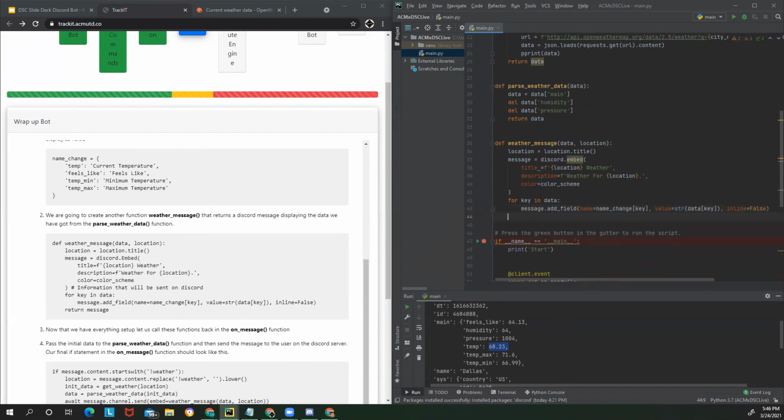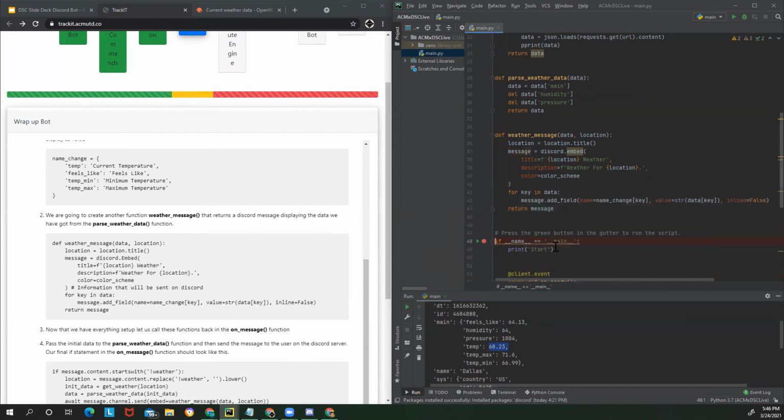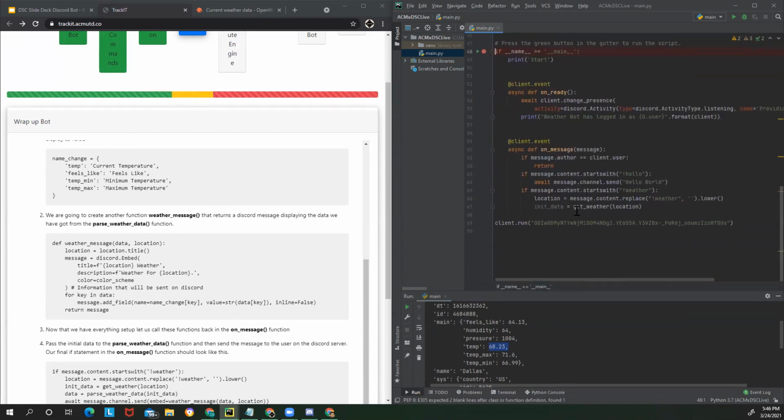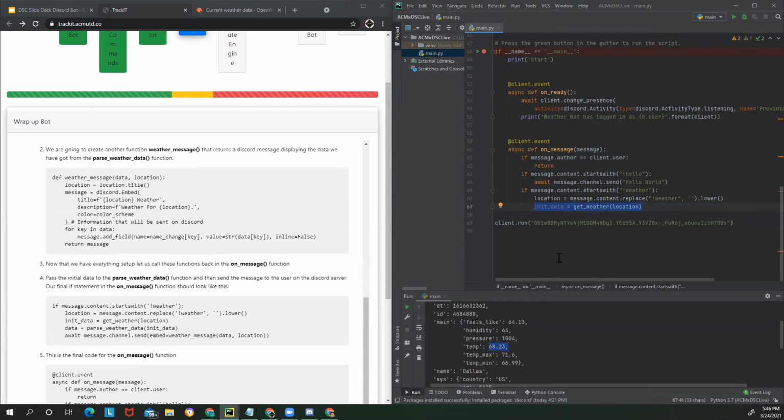And now we have that output, we're just gonna return it. So we wanna return our message variable because it has everything to display now. So we've gone ahead and done that. But it's still not gonna work right now because the function that listens to everything on Discord is on underscore message. And for now it just gets data from get underscore weather. But we're gonna change that really quickly.